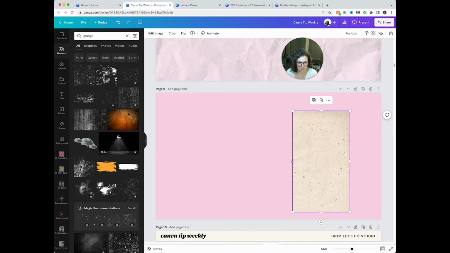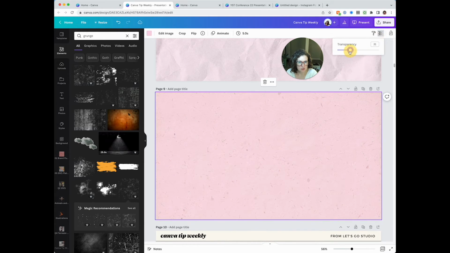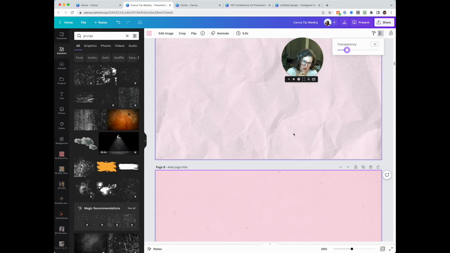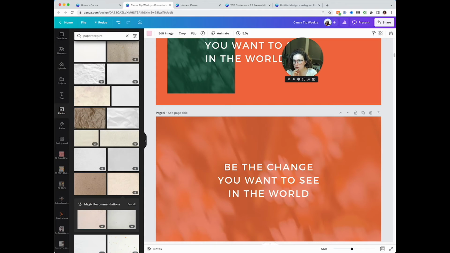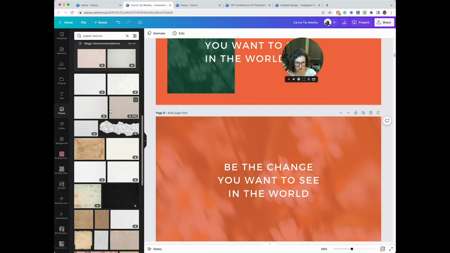I also love this crinkly, this one's really pretty. Take the transparency down. Look at that. Now you can just see the nice subtle fleck right here. Olivia, where did you find these things? Over in photos, just type in paper texture. There's tons of things you can start to use.